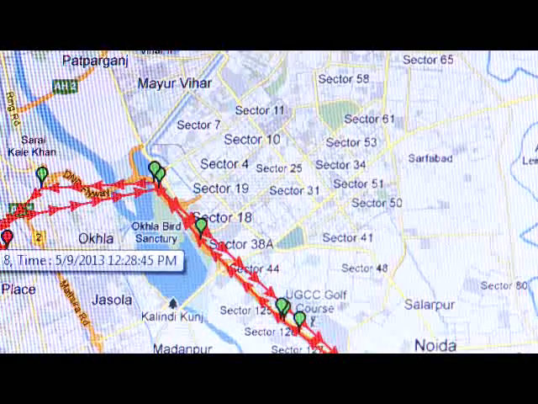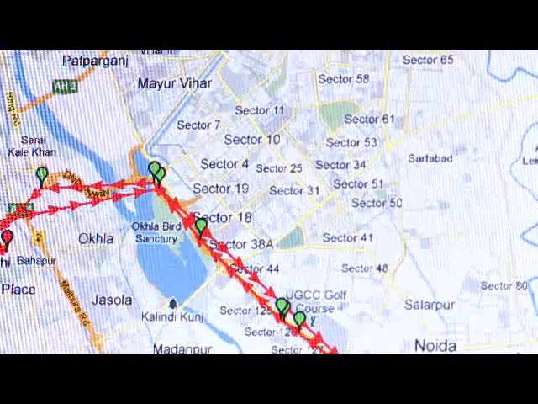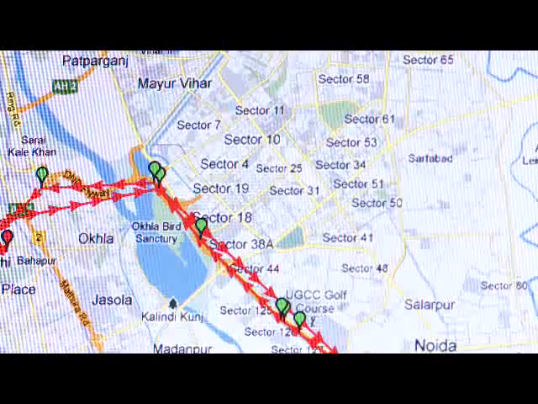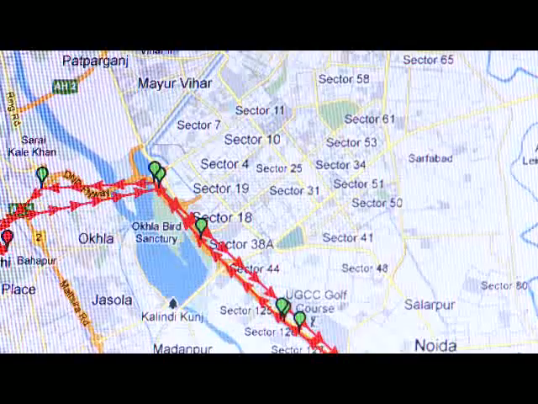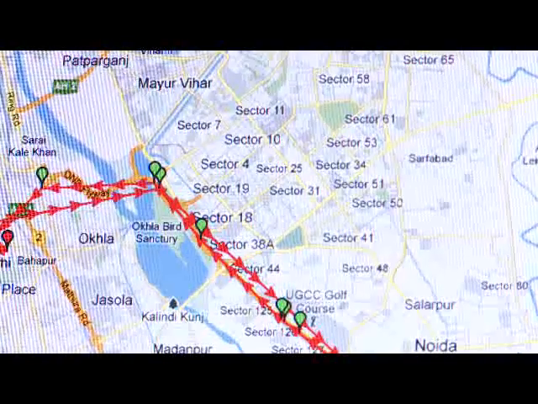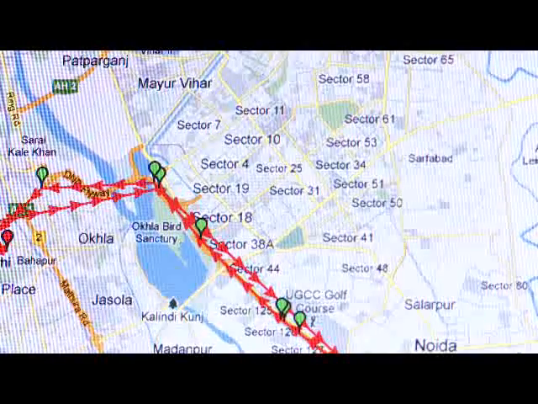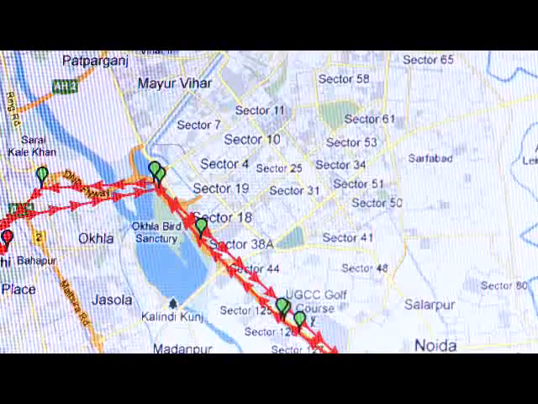So for instance, here at 12:28 the vehicle was here, and the vehicle was stopping here at 1:22. So this gives me a fair idea of the city movement, how the vehicle has been moving inside the city during a stipulated time period.